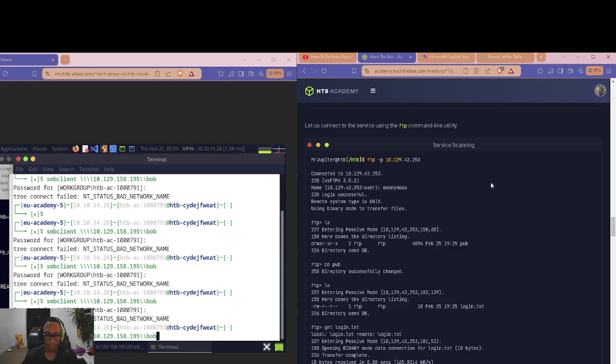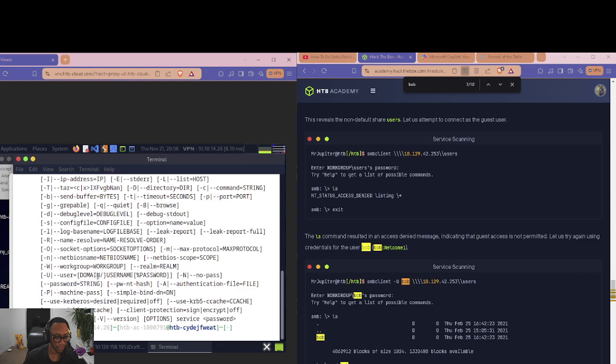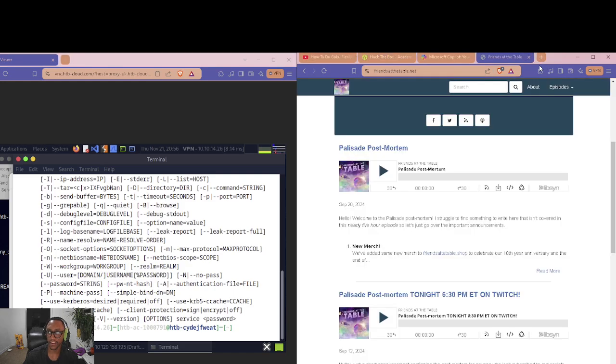Let me see. Bob -U. U for user. I think that's what I'm missing here. Why do we need the -U again? Let me look this up. SMB client and -U is user, domain username. -N is no pass, which again, I don't know what. Let me look that up because that's gonna bug me.